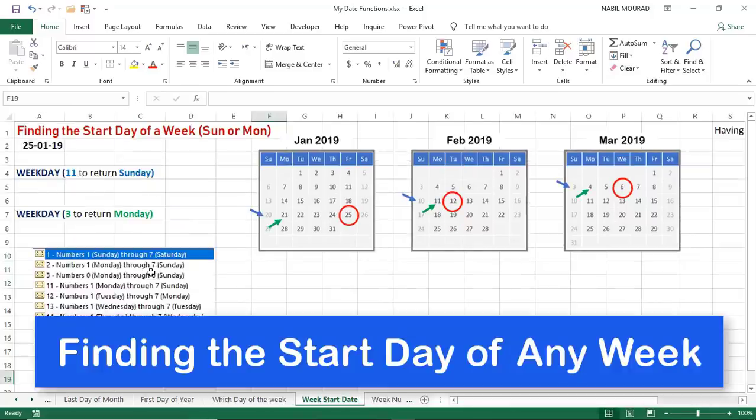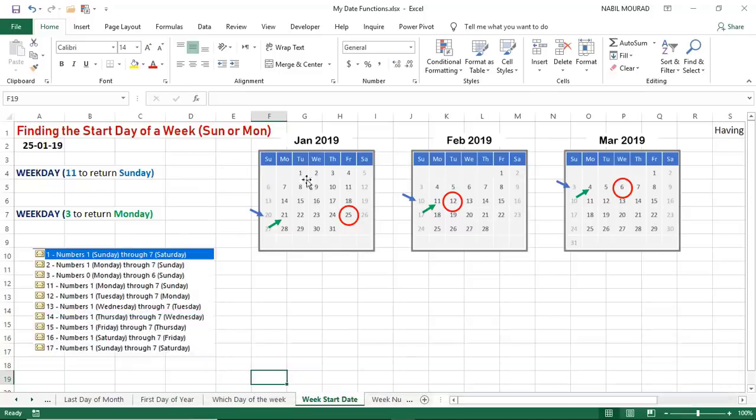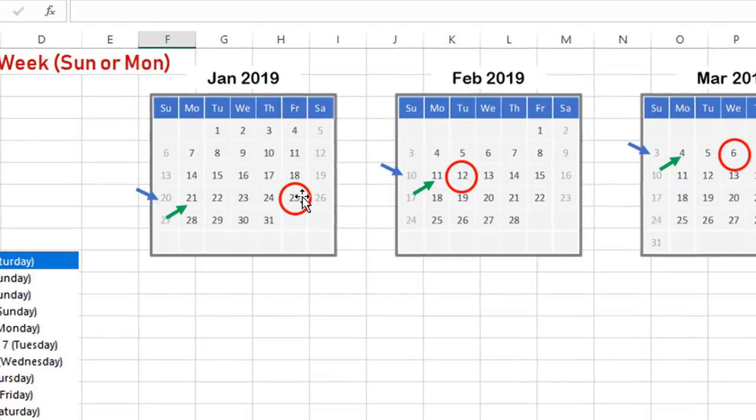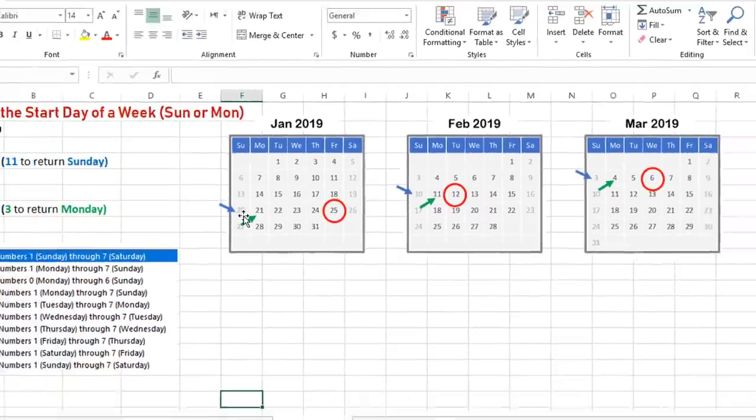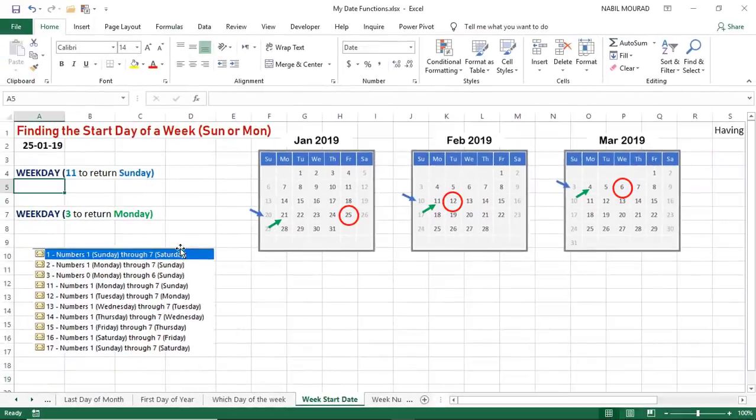I could use the WEEKDAY function to find the start day of a week. So let's say I have a date like the 25th of January 2019. And because by default the first day of a week is a Sunday, I can use the WEEKDAY function to extract the first day of the week, which is Sunday, by providing an extra parameter. So let me explain the concept first.